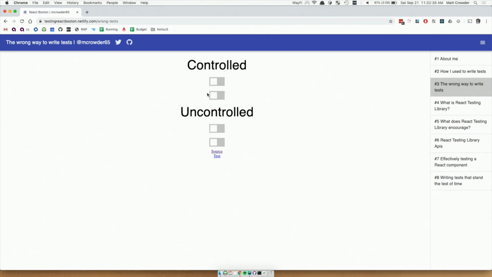So let's dig into the wrong way to write tests, with an example. I wrote a little toggle component. There's a React paradigm with controlled and uncontrolled components. Basically, if you don't provide a handler to a component, it will automatically handle state itself internally.